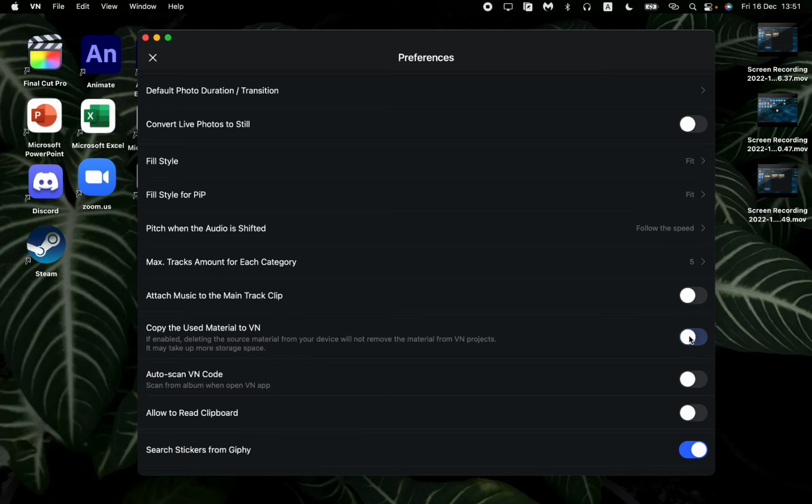to turn it off, because when you add some materials in your VN app, they will be doubled, they will be copied to the VN file system, so it will take much more space. It will turn this function on. So I just suggest you turn it off.